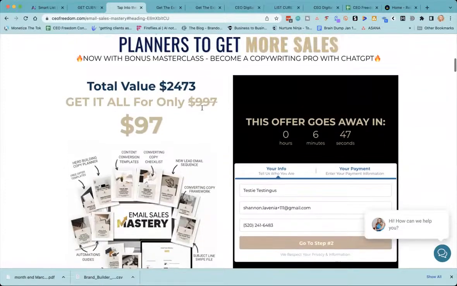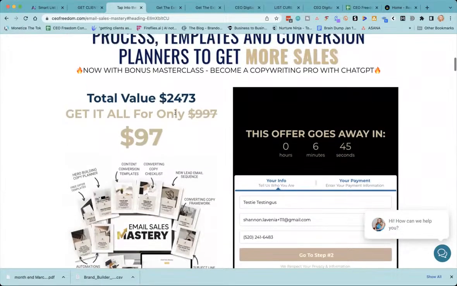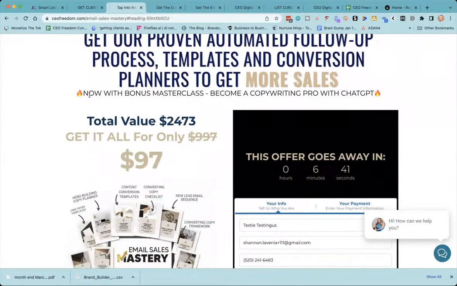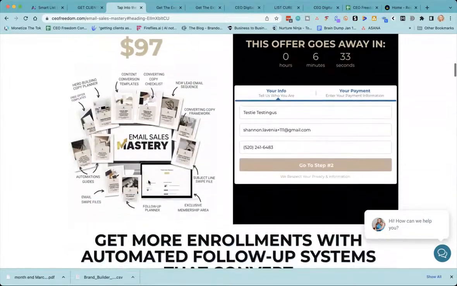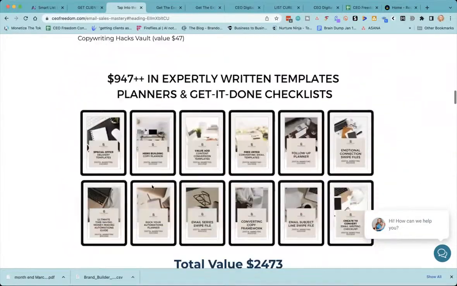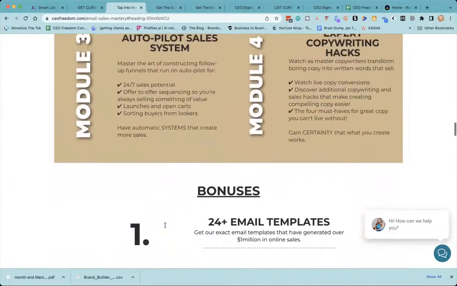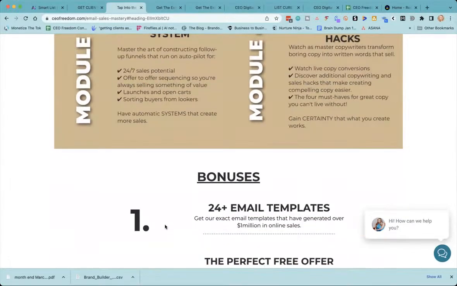Now, this is a $97 upsell. And this takes them into email sales mastery. And now I've got a bonus masterclass in here, Copywriting Pro with ChatGPT. ChatGPT is really hot, so I put this right at the top. And they just go through this. It tells them about the course. Again, the copywriting is really important. It breaks it down. I'm not going to spend too much time going over this page.